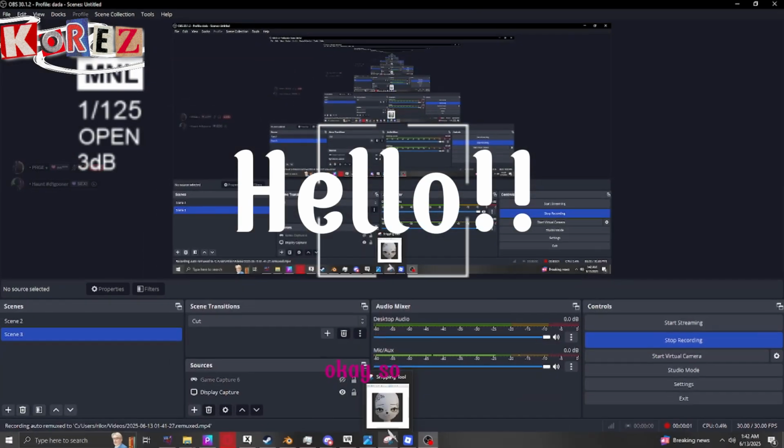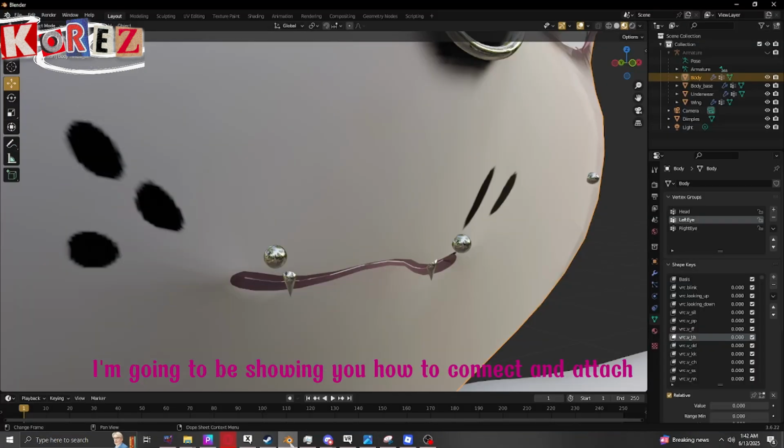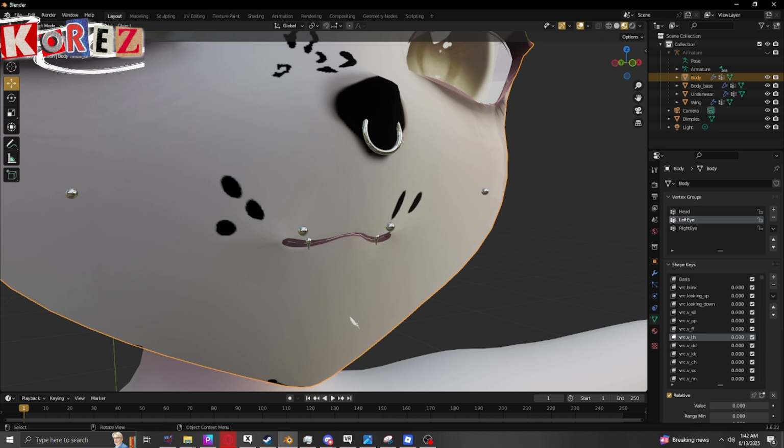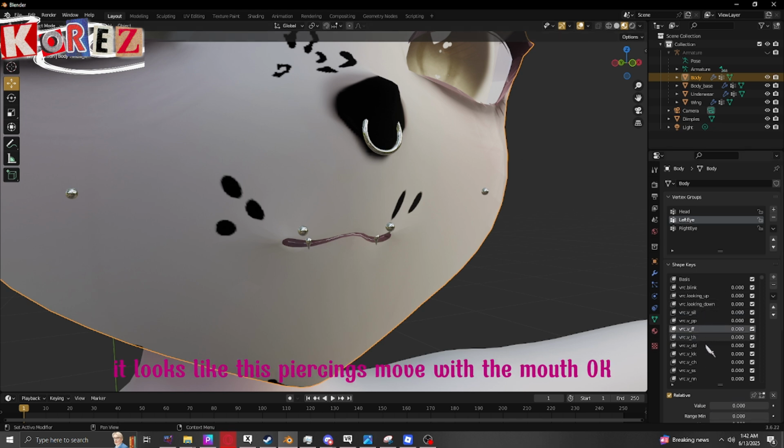Okay, so I'm going to be showing you how to connect and attach mouth piercings, angel fangs, whatever, snake bites, to VRChat in Blender. Basically all this does is it makes the mouth and the piercings move together, so whenever you speak, it looks like this. Piercings move with the mouth.